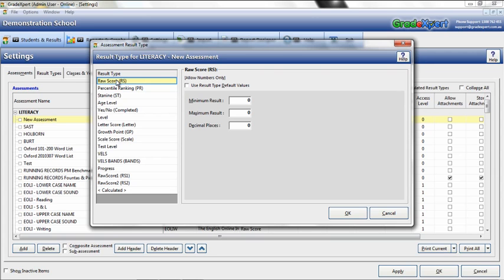If you want to use one that does not yet exist in GradeXpert, you can set up your own custom result types in Settings Result Types. If the selected result type allows only numbers to be entered, you can specify a minimum and maximum score and the number of decimal places for the assessment. You can also use the default values that have been previously set up for this result type by clicking on Use Result Type Default Values.